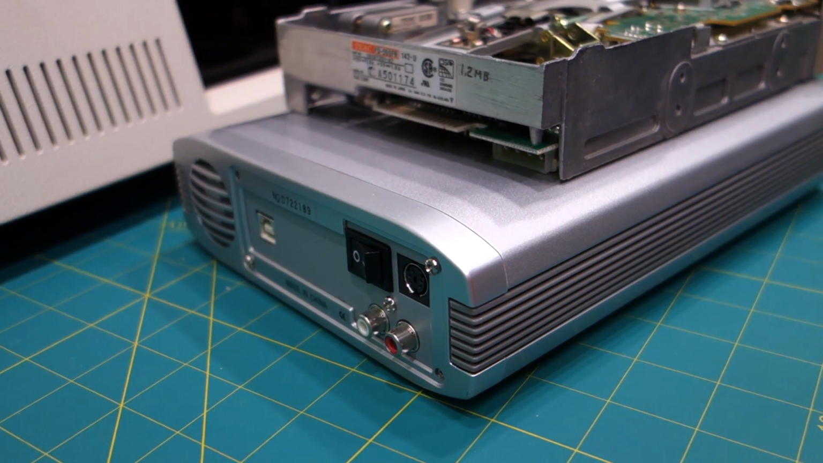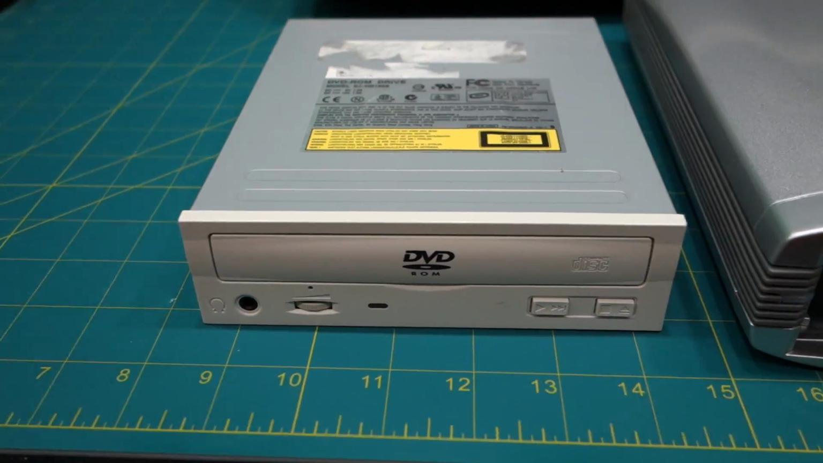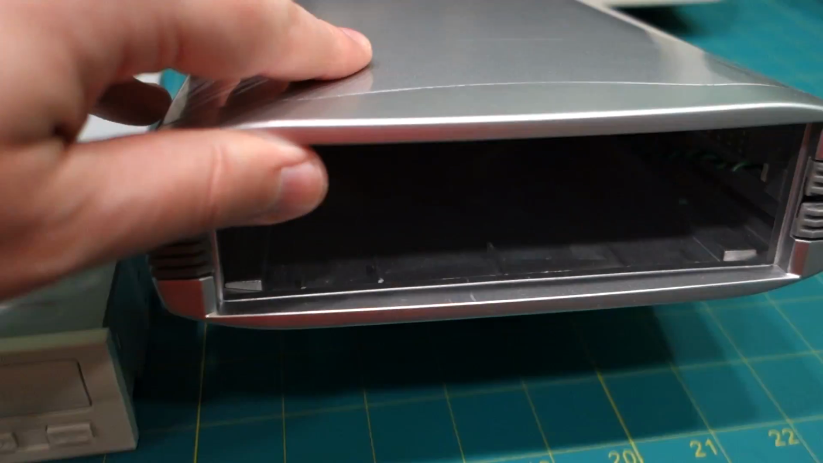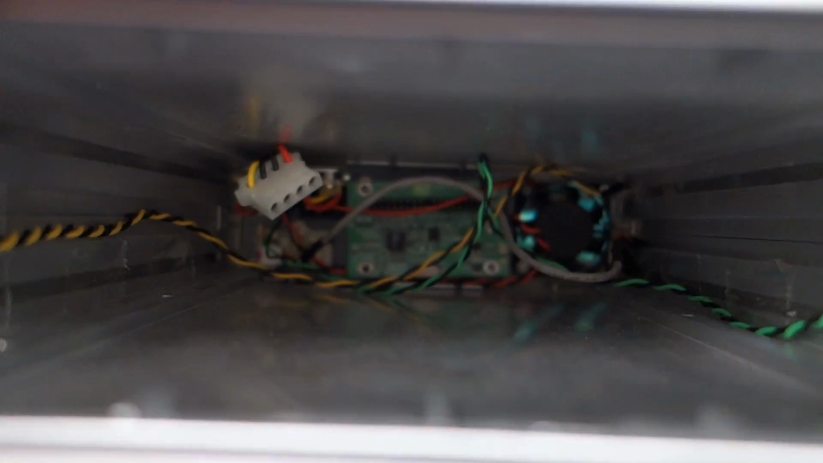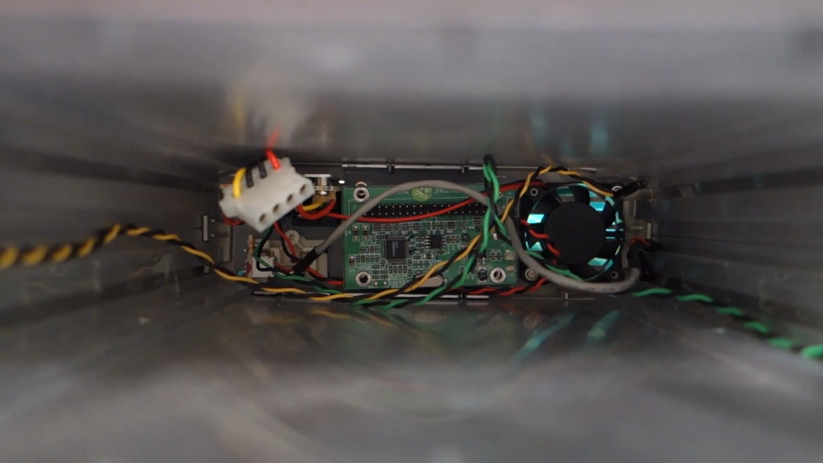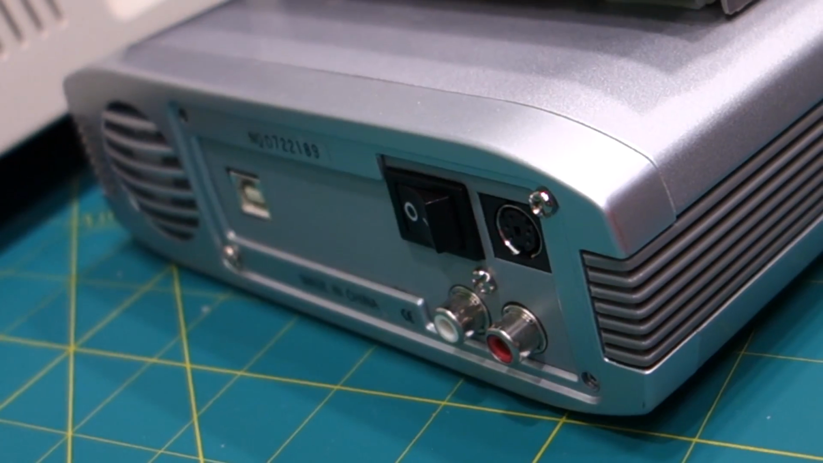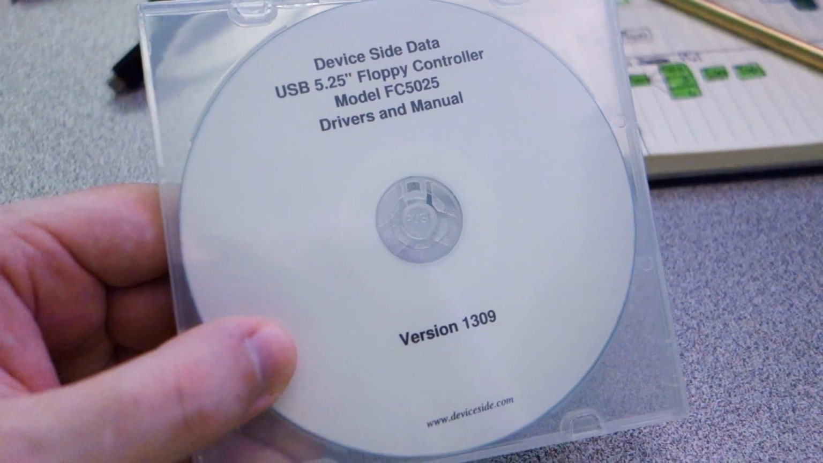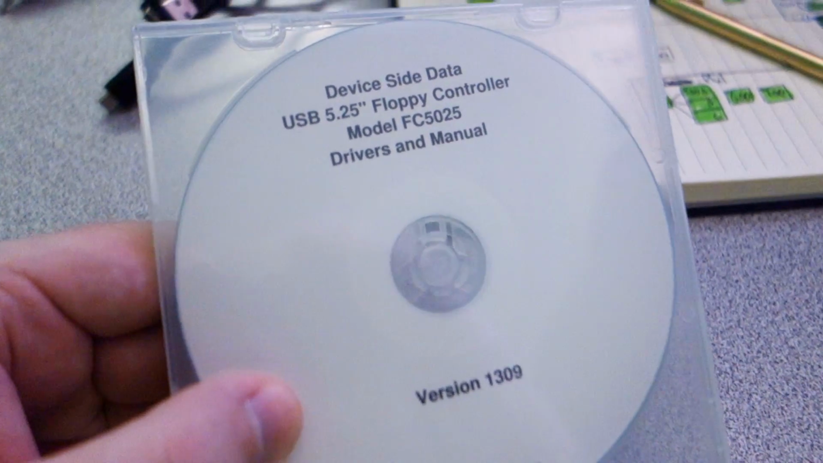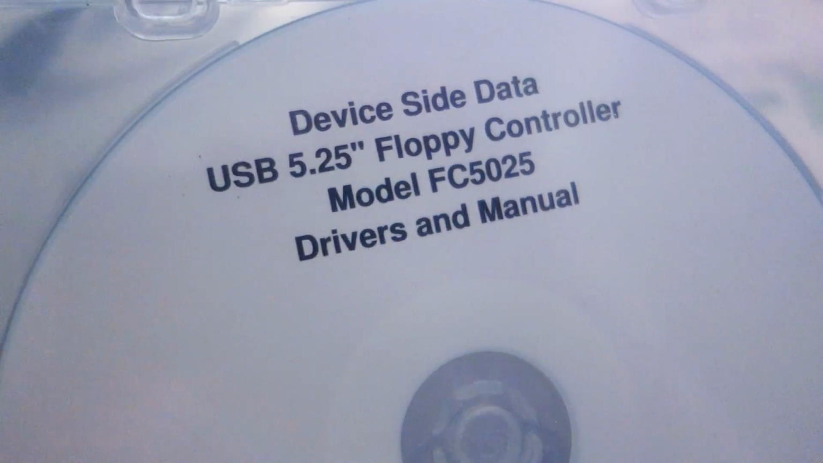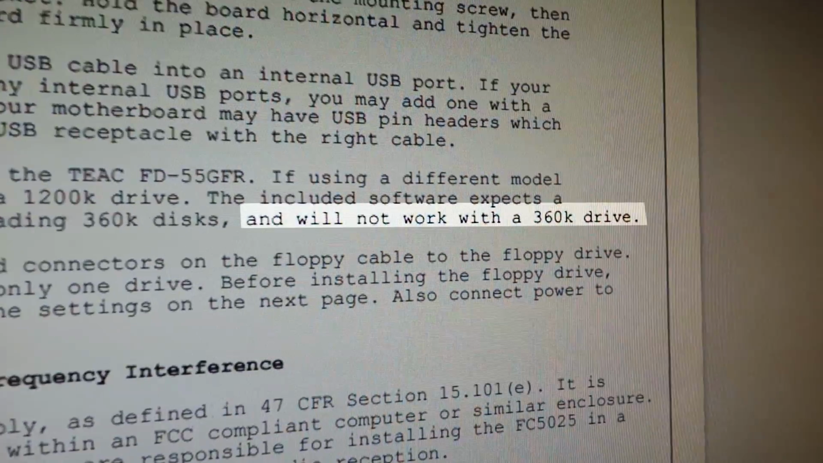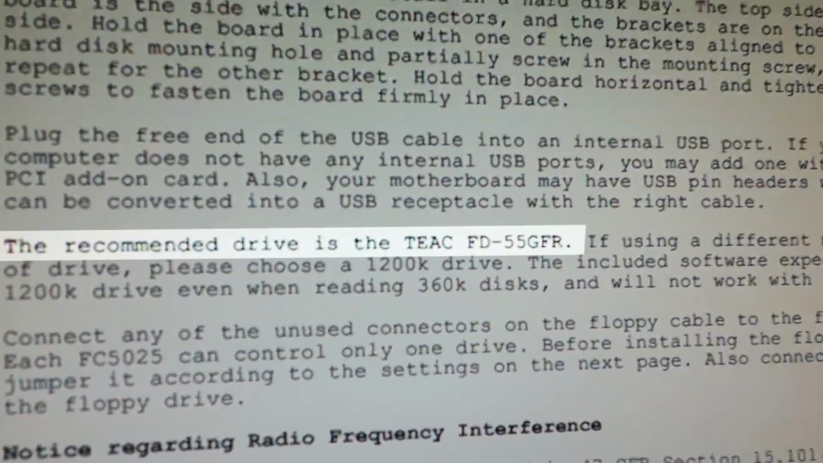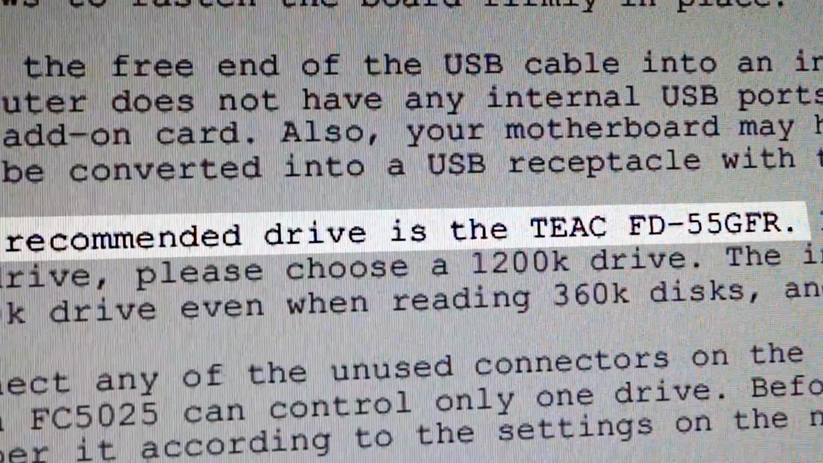Since the CD-ROM inside it was in the IDE standard, the enclosure already converts the 12 volts into a Molex connector, and has an IDE to USB connector, along with RCA audio outputs on the back which will not be used. The DeviceSide documentation for the FD5025 is very specific. Only 1.2 megabyte drives are supported, and TEAC models are highly recommended.